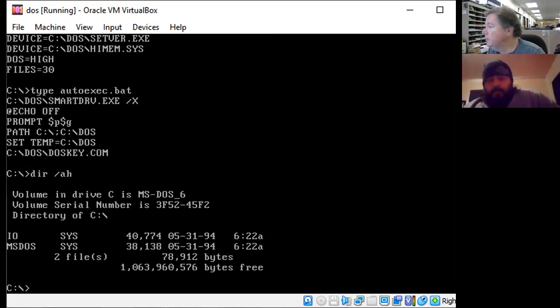Okay, so the next one is run the DOS key command. We actually already have the DOS key in memory. You can run it again by just typing DOS key.